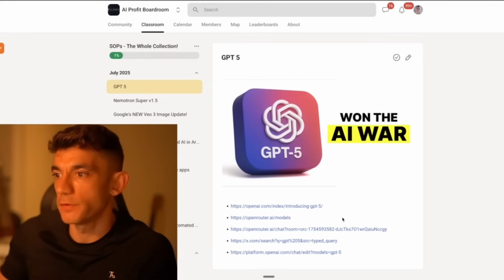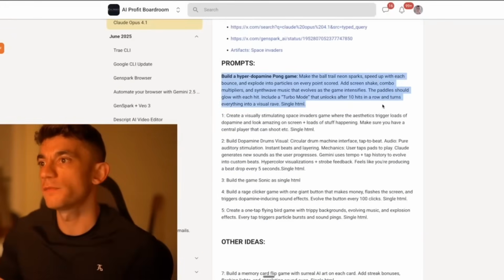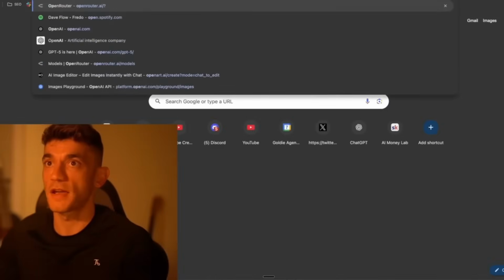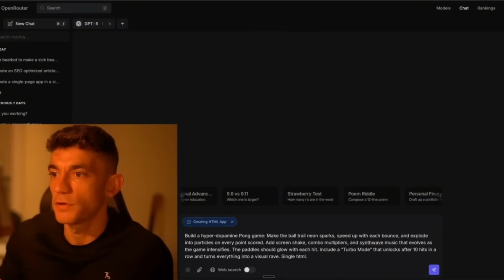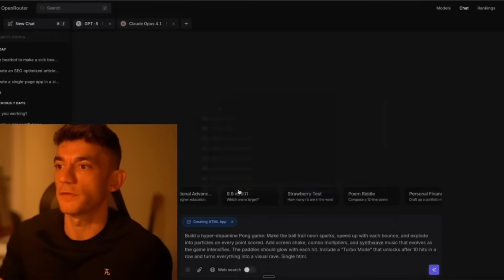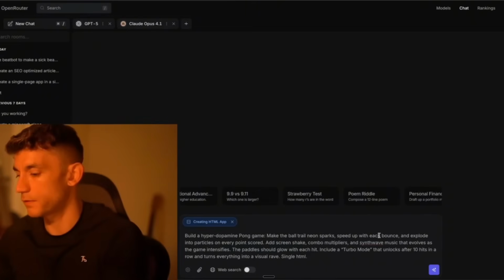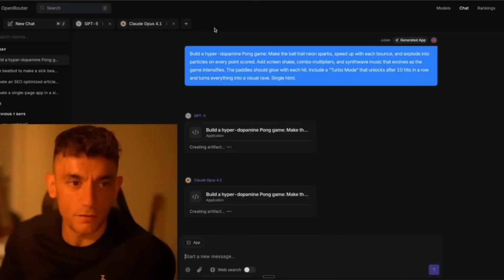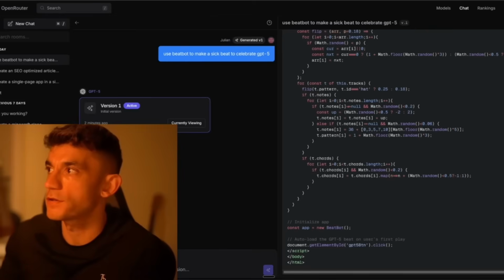So if we go over to Opus 4.1, let's take something basic like a hyperdopamine pong game. We'll go over to ChatGPT, GPT-5, and we'll use it here. And again, we'll switch between Opus and we'll compare the outputs, right? So let's run that in the meantime. This is rinsing credits, but that's the price I will pay for you, my friends. That's the sacrifice. It's finished coding this out.